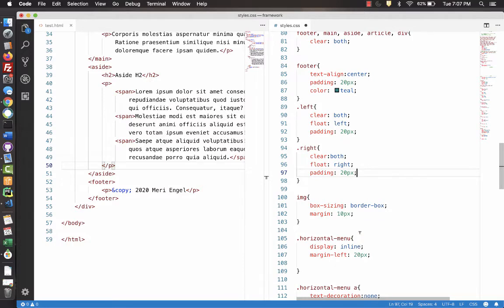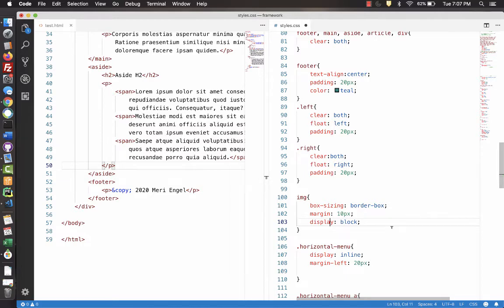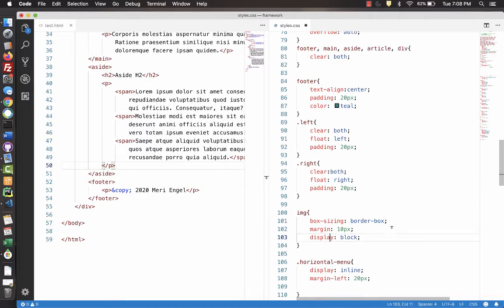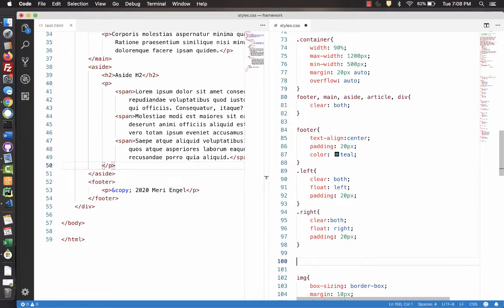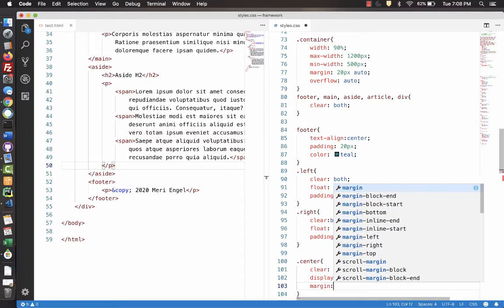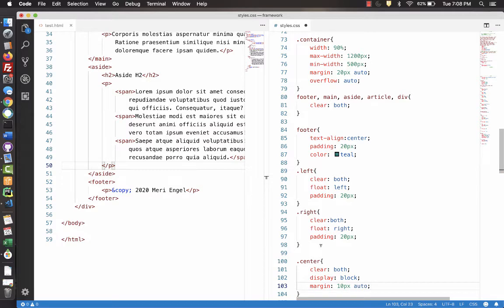I have box sizing, a border box, margin of 10 px. I probably want to display block because I like to be able to center them or left or right align them. That would allow me to do a center, so I might include a center. And that would automatically center things.